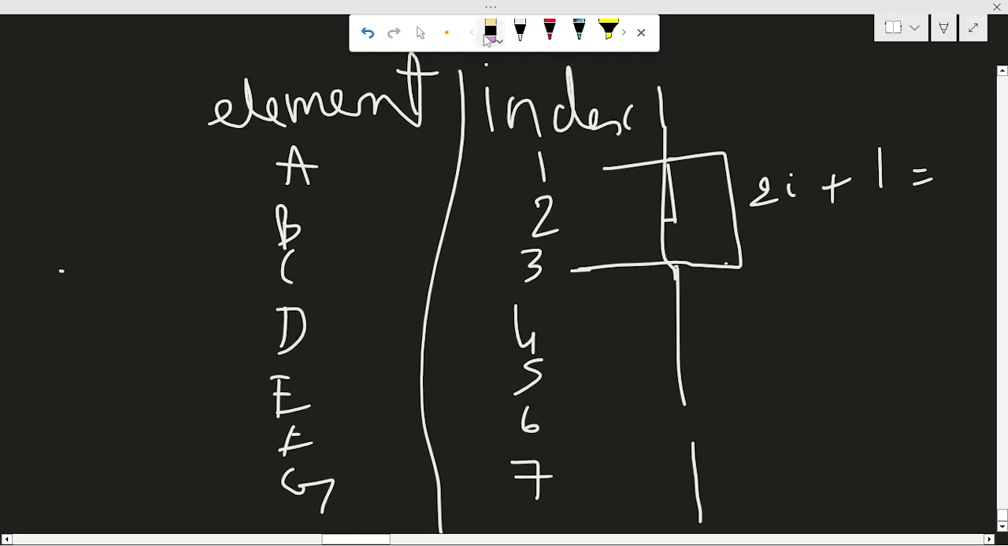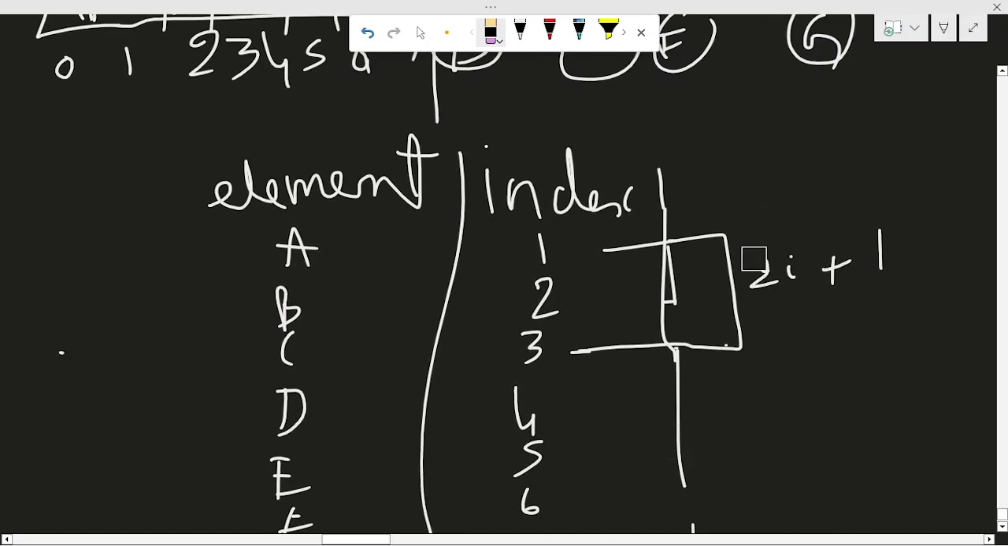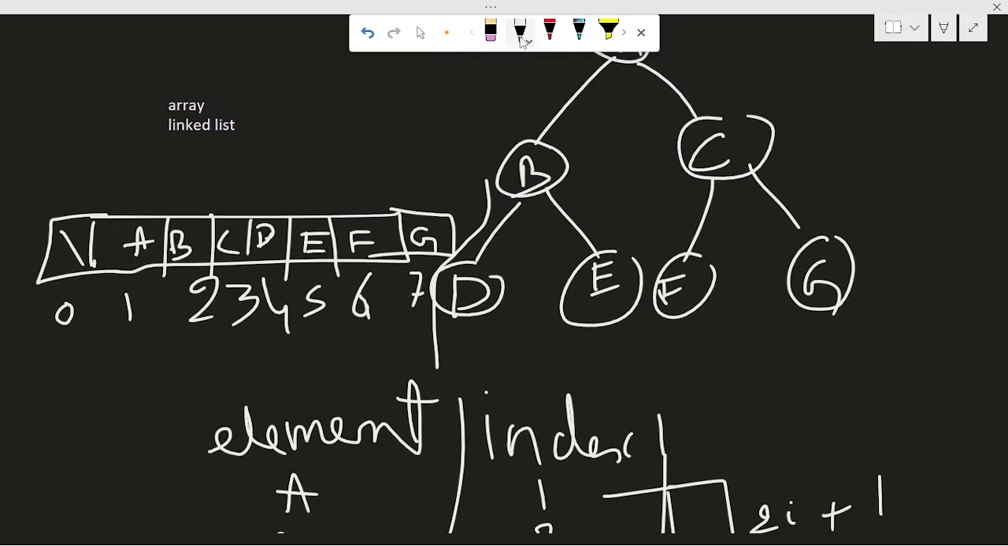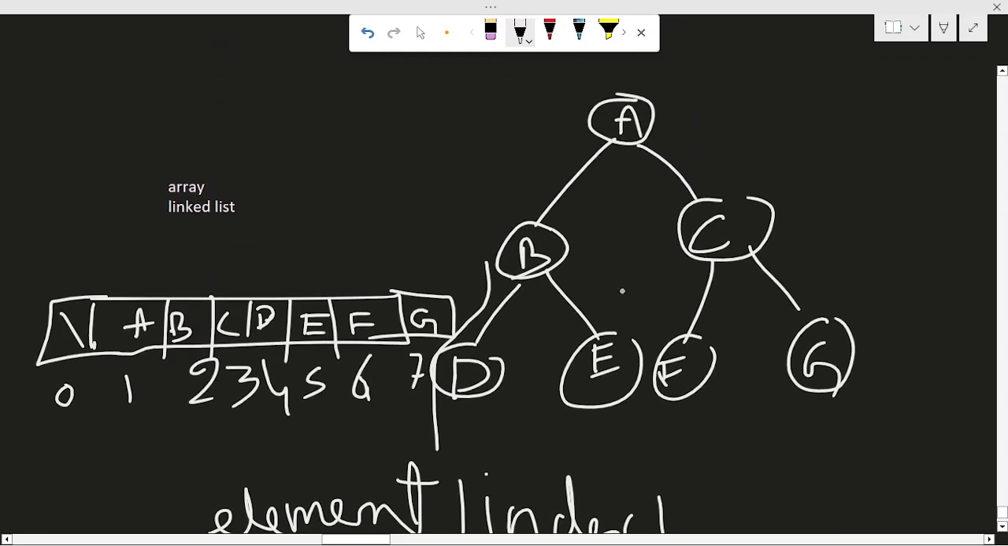So that means this is the formula. If i is the node, then its right child will be at 2i plus 1. Go to index 2i plus 1, you will get C, and that is the right child. So if you have doubt, check now with C and G.